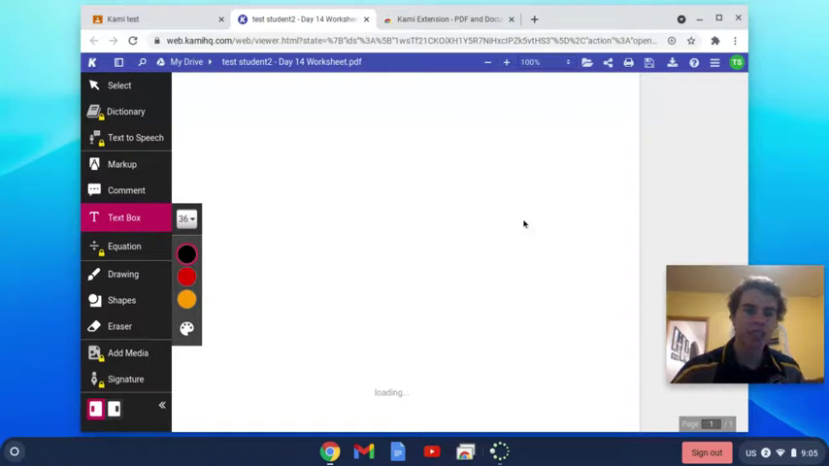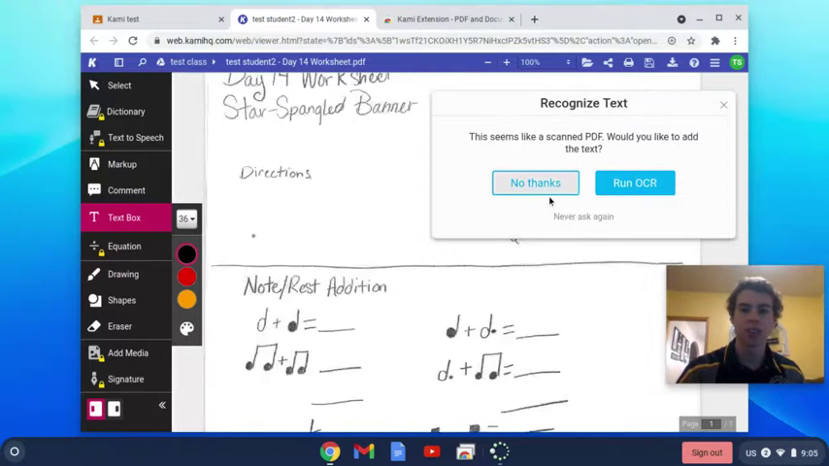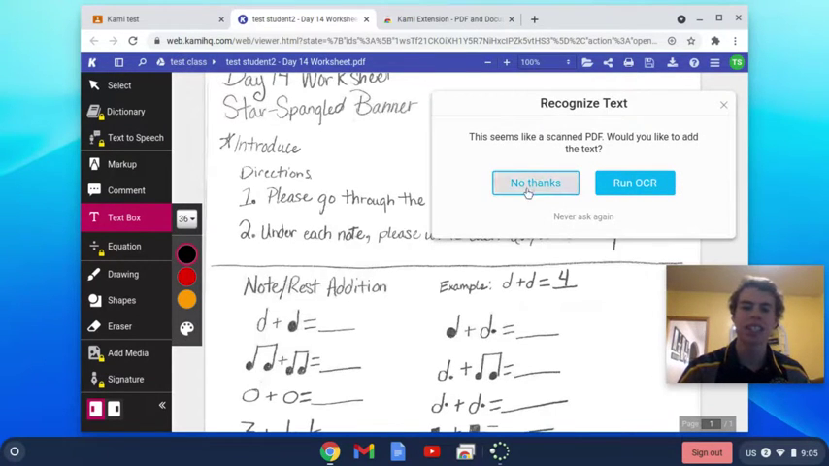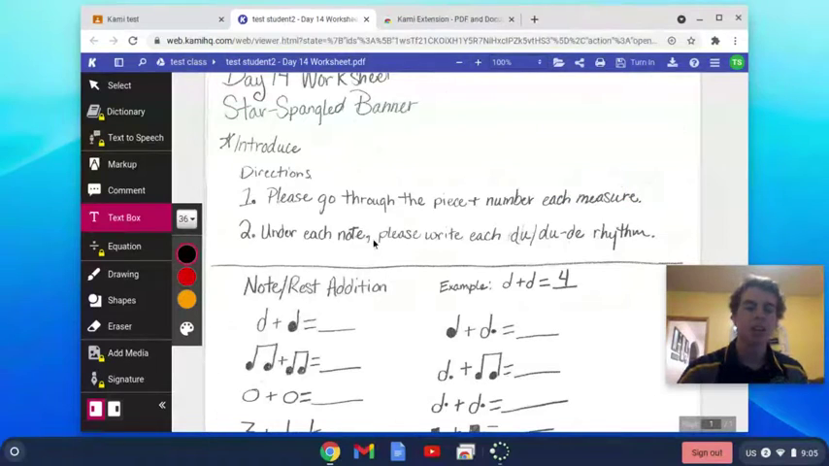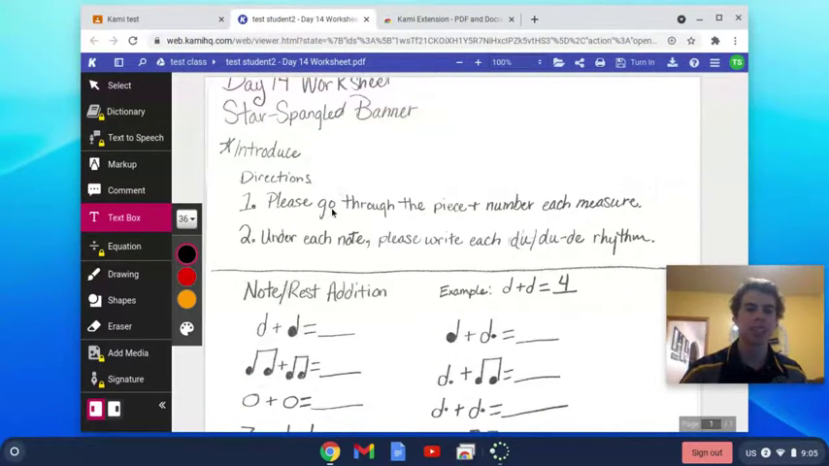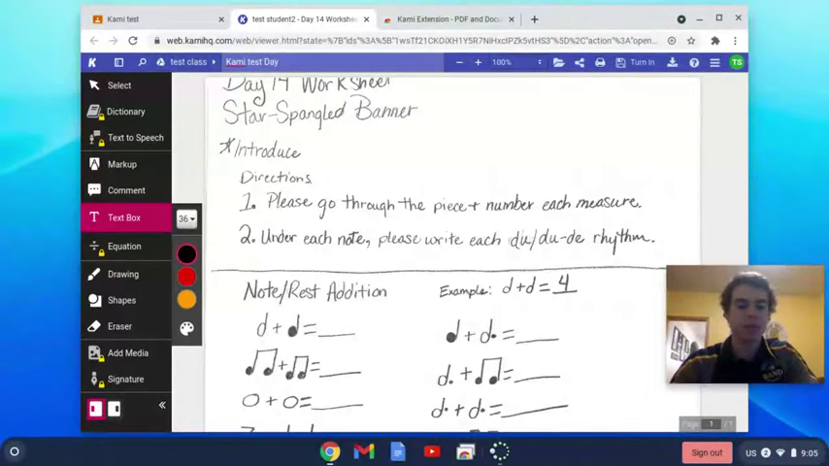So as soon as this loads, it'll always say recognize text. I just go ahead and hit no thanks. So here's this worksheet. This is for music class, day 14. And just to help us keep organized, I'm going to change this and just call it Kami Test Day 14 Worksheet. So here's the different things that we need to do.